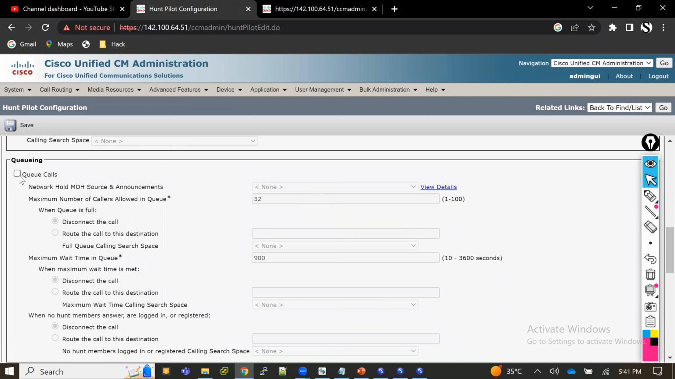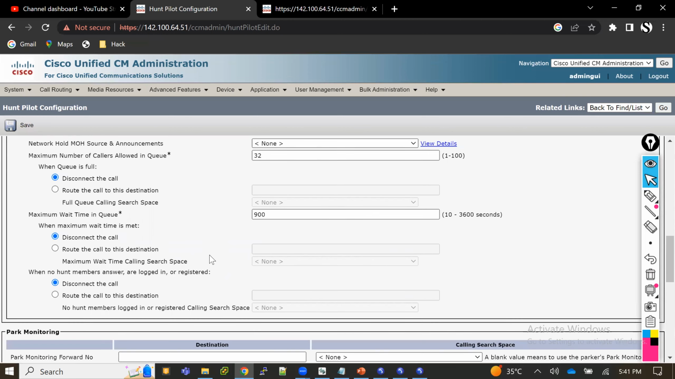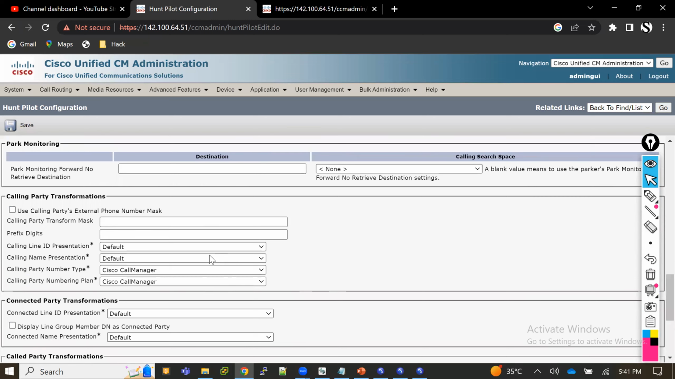Queue means what happens? Generally, whenever you call any toll-free number, it will not directly connect to an agent, right? You hear, "Welcome to ABC company. You are a very important customer." Or sometimes you will get music. That's called a queue. You are in the queue. If you are in the queue, the call is queued. What action has to be taken? Where exactly has it to be done? That is what the queue option is for.